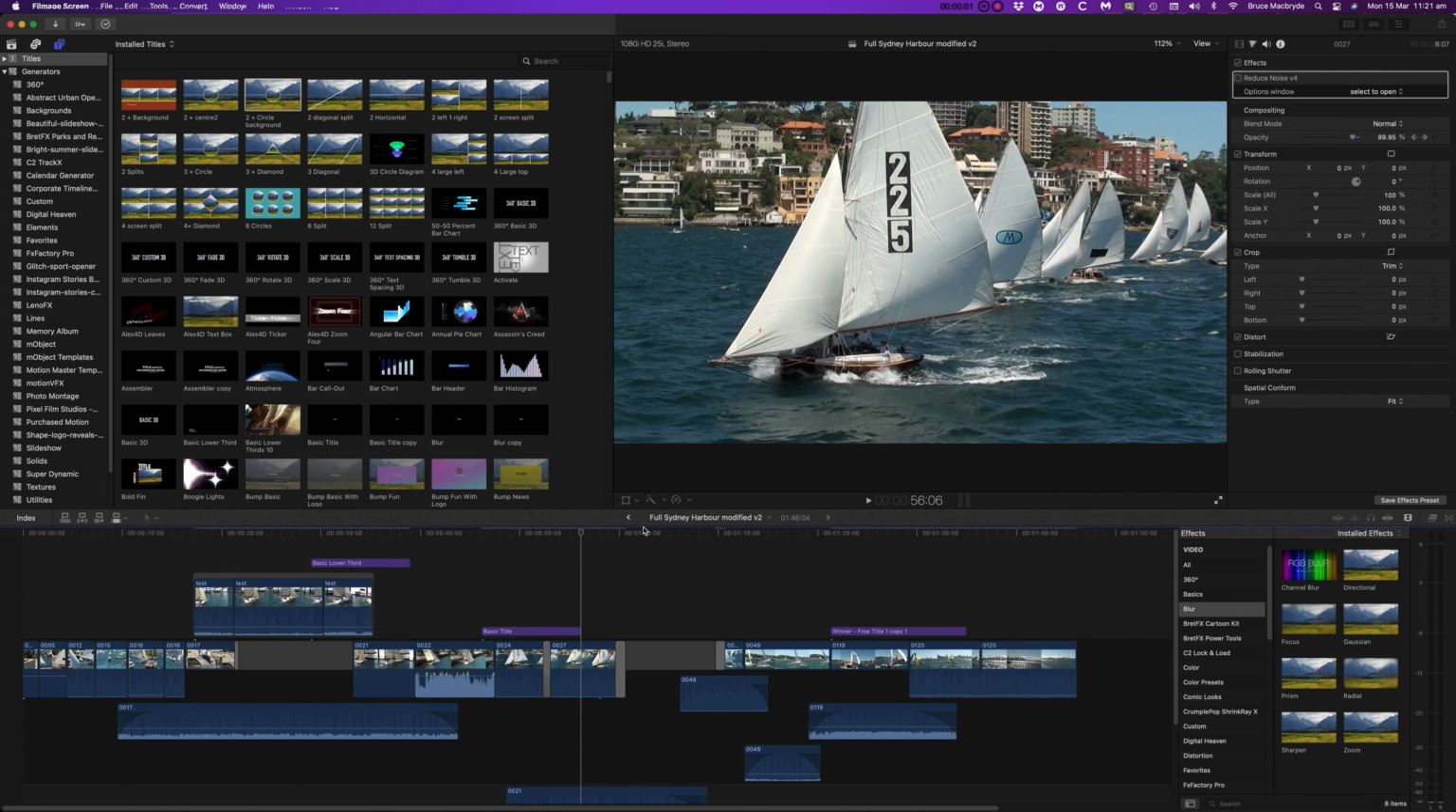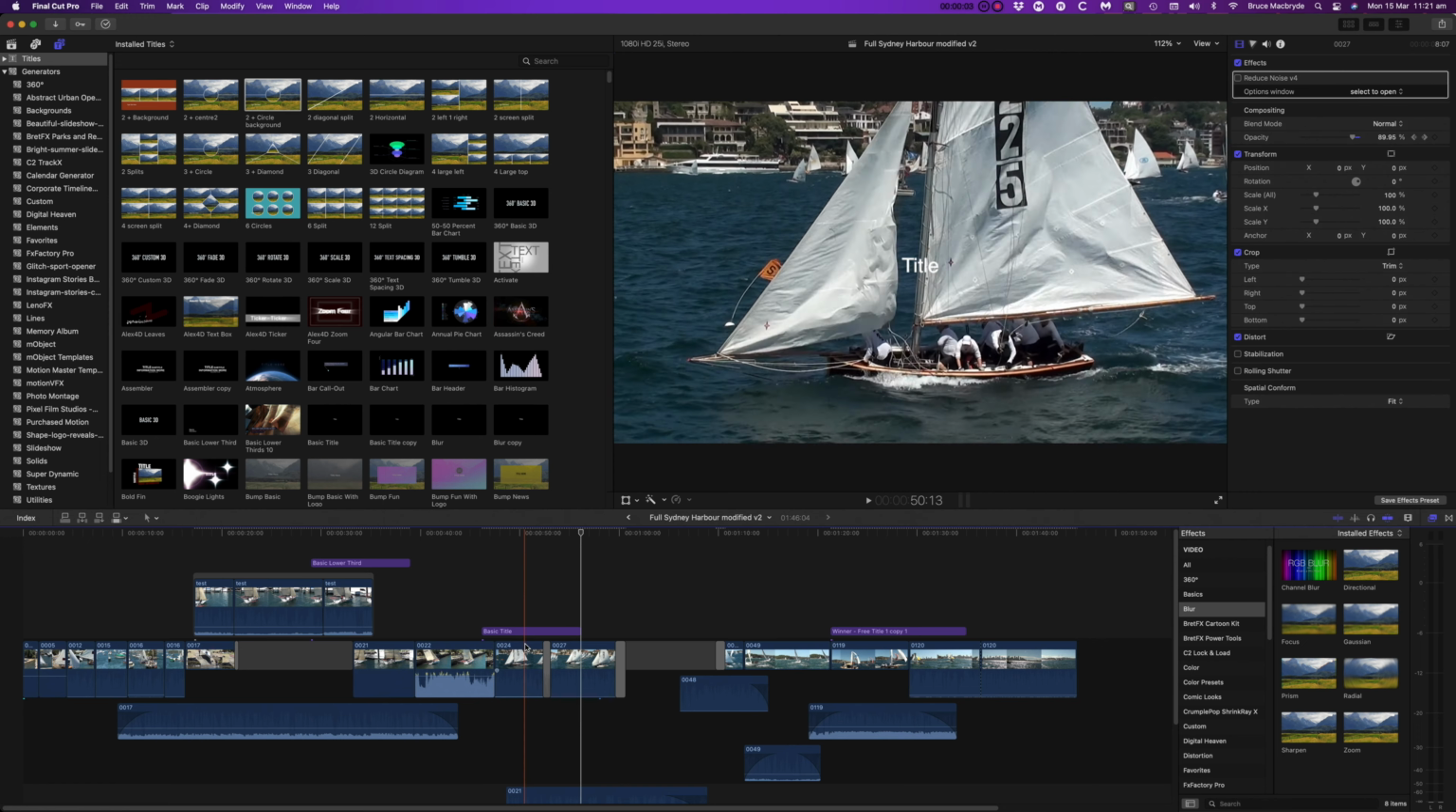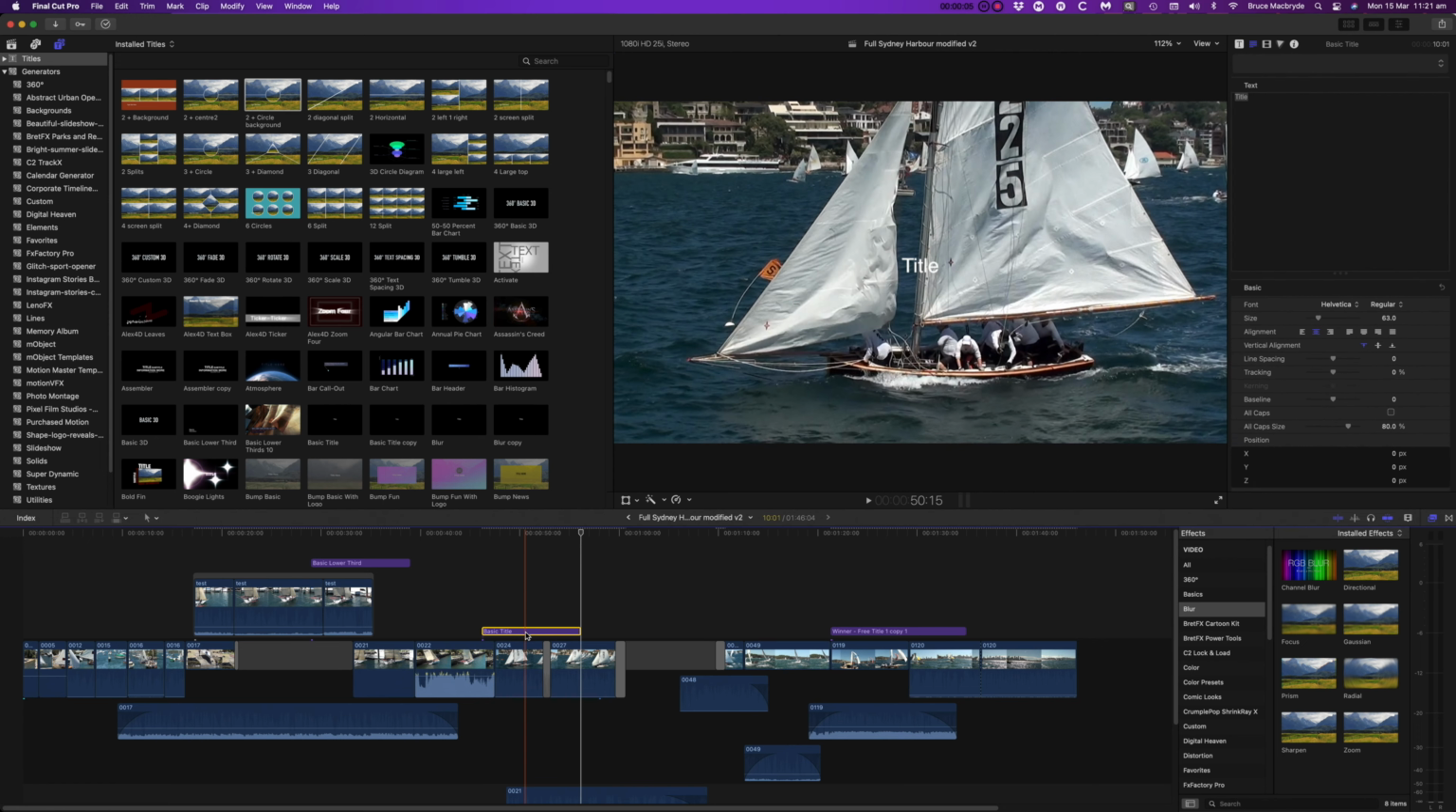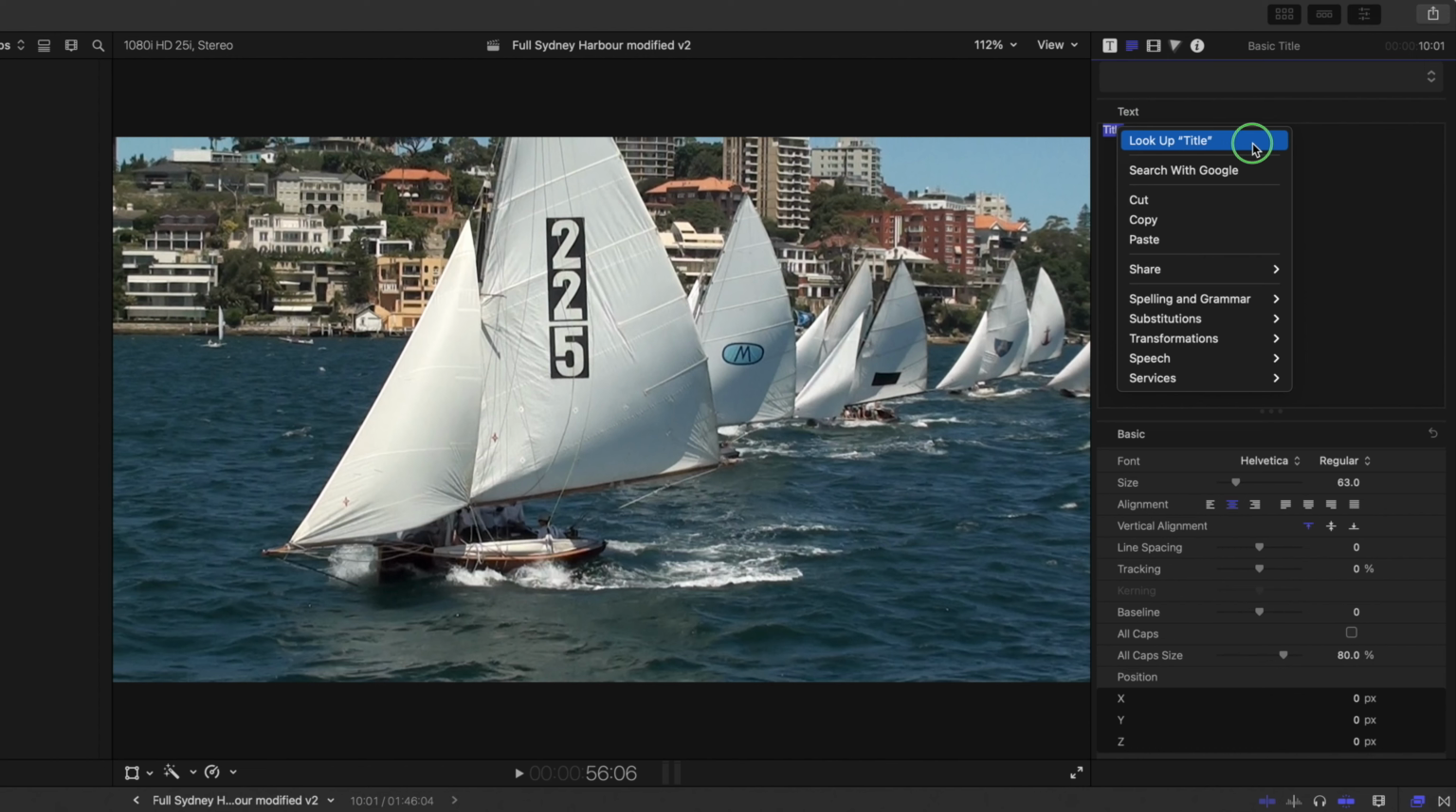And while we're in the Inspector, if you select a connected clip, a title clip, you can then right-click on those words. It will look up the words that are there. It will even search Google, cut, copy and paste. You can share to various areas and you can do spell checking, make substitutions and transformations like making uppercase or lowercase.